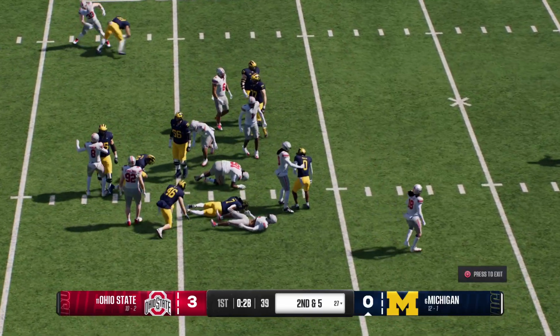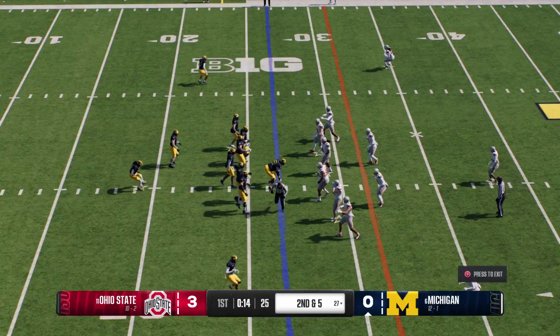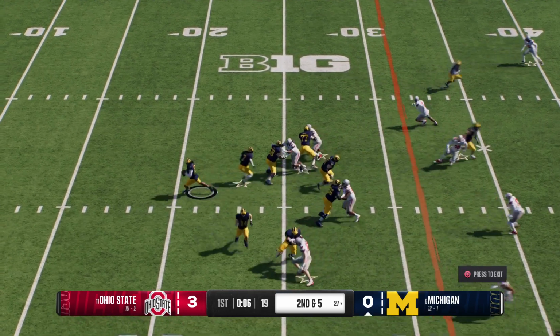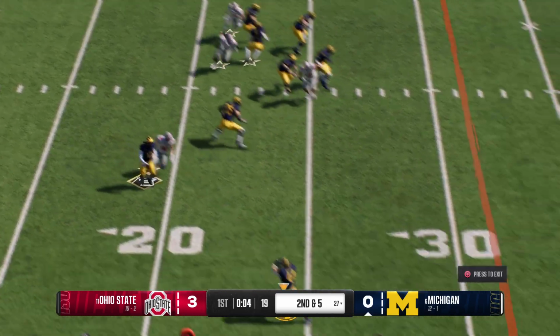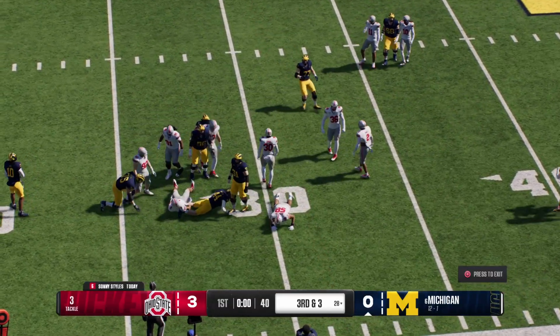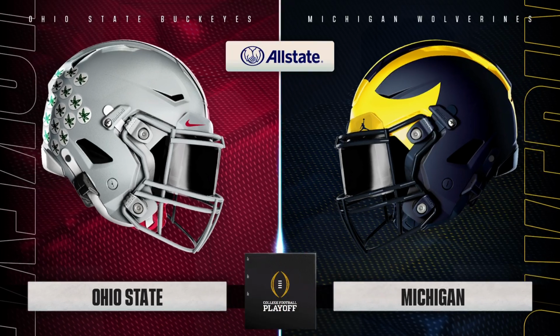They'll tackle him at the 27. The gain makes it second and medium. Off play action. He's looking to throw. It's caught. Tackle is made. That's a short gain, well short of the marker.